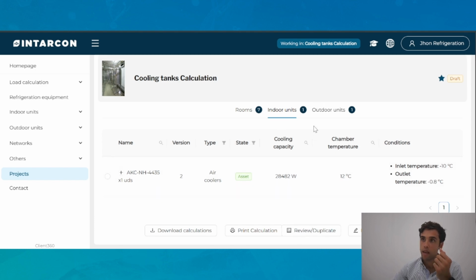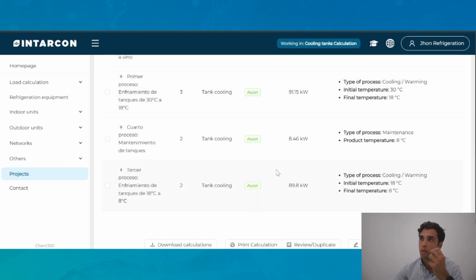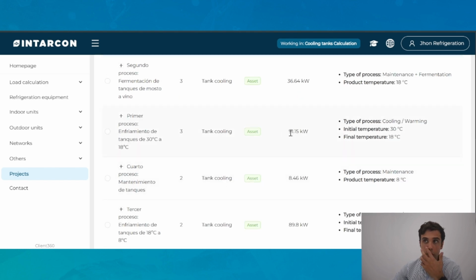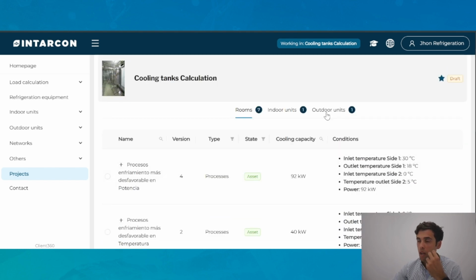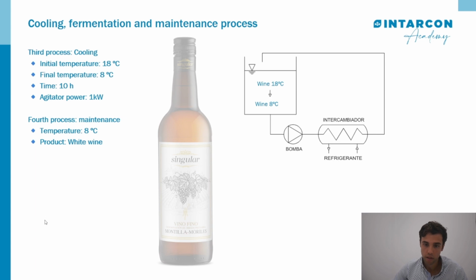This cooling capacity need we have to sum with the need of the worst scenario possible, that was 92 kilowatts, and we have 2 tanks. So the total capacity need will be... I have a summary here.